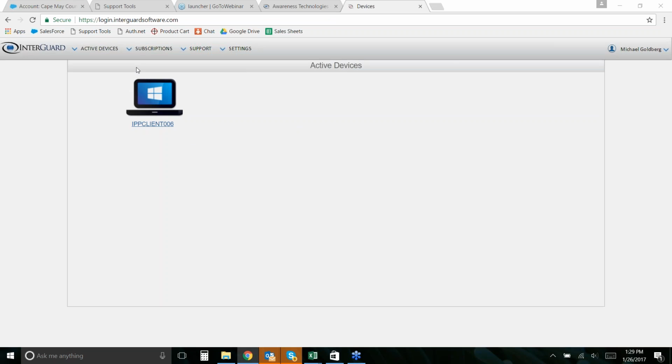What we can do is you can always go to this website. As of right now, the website is viewed here, I hope you guys can see that. It's basically login.interguardsoftware.com, and then you're using your same credentials. It's the same account, so your InterGuard login and password is the same thing. But then you're going to be able to see your active devices.